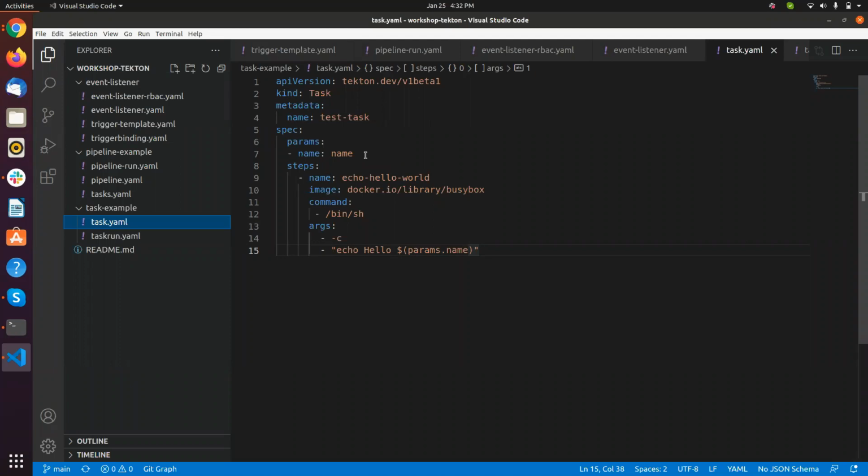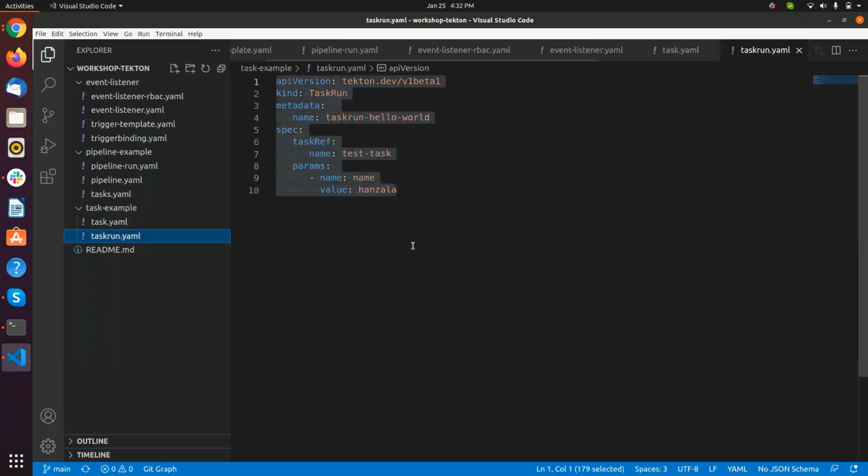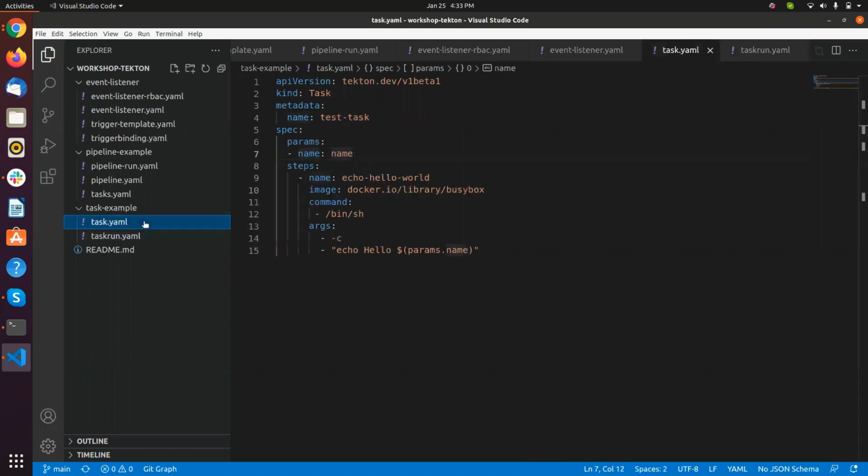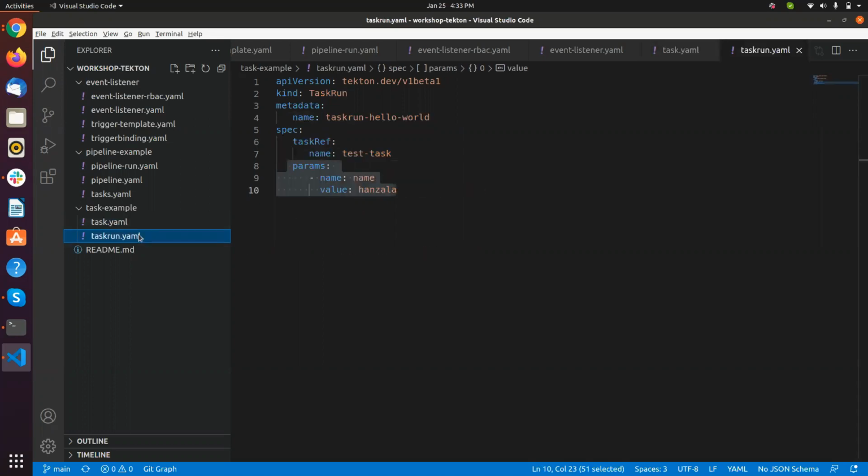For the sake of example, I've defined a simple task, and in this tab, it just says echo hello world. So it says hello and whatever name we pass into the parameter. So we have a task called test task, and I also have a task run that we call task run hello world, and we are just referencing the task that was created in the last one, and we are providing a parameter. Okay, so the name is me. I'm just greeting myself.